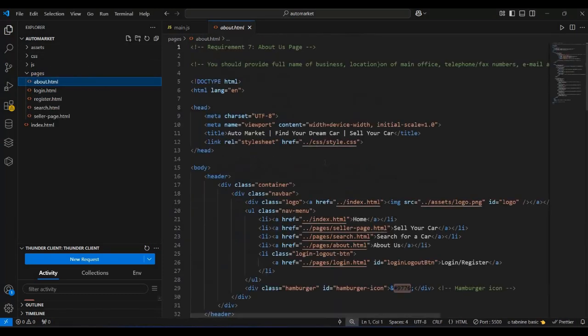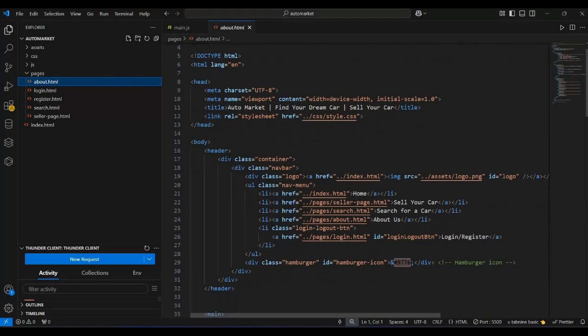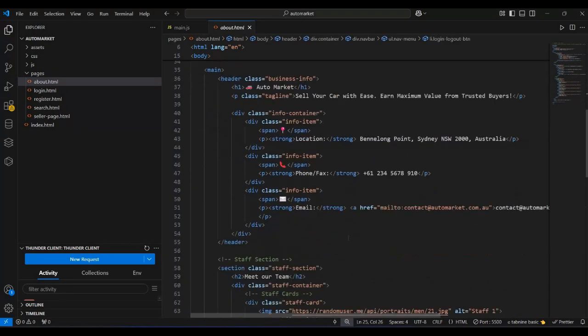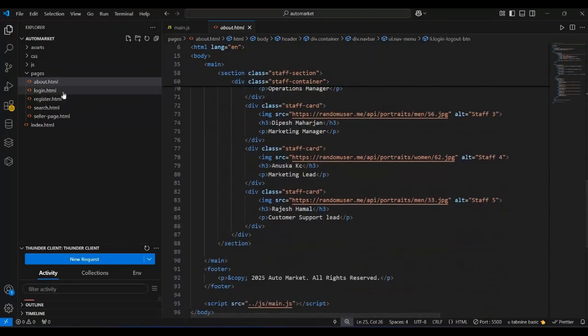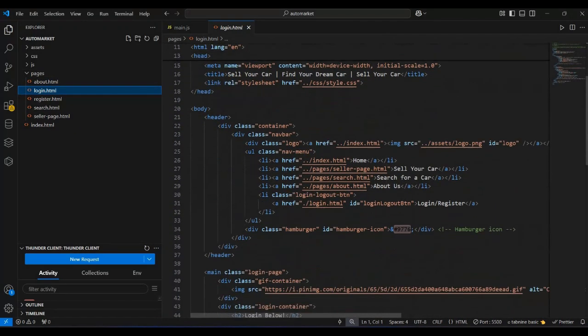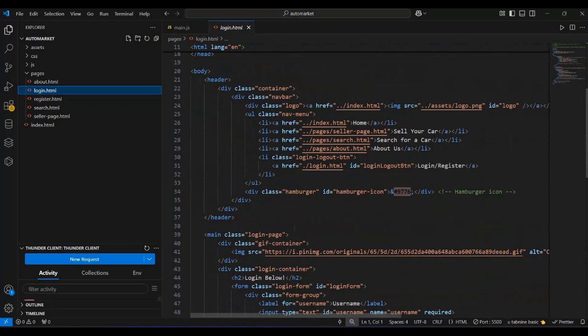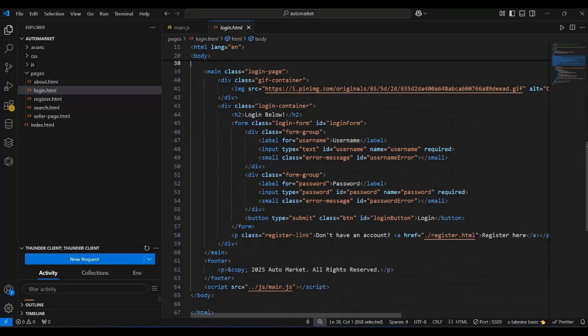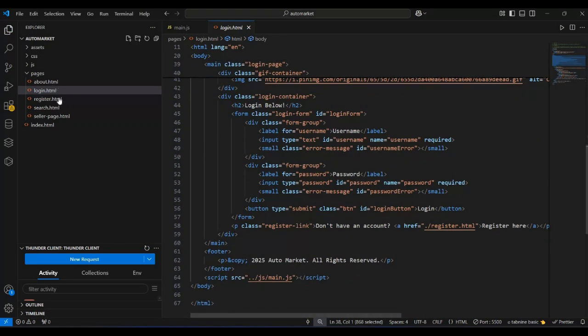Talking about different pages, here are the pages. This is the about.html page, where I have used the same header that I have used in the root file, that is index.html, and there are other business information. For the login page, I have used a form. I have the same header here also, and I have a form here that will handle login validation and other things. I have used JavaScript.